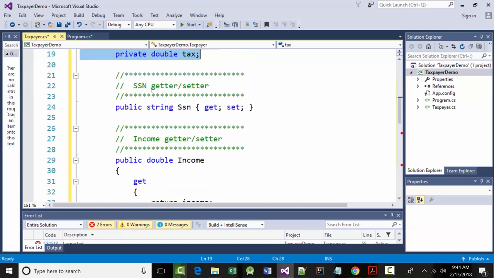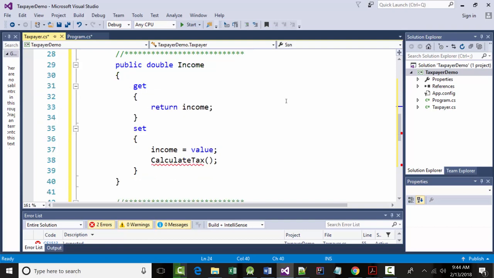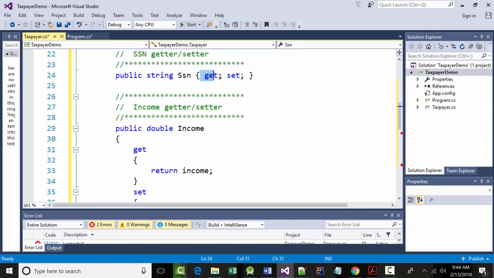All right? Then, since we're not doing anything at all special with our Social Security number, we use the compressed version, or whatever you want to call it. I think they call it auto implemented properties, I think it is. So we're using that. We cannot do that with the income because our set is doing something. And you can't just put half of it in there. It's not how it works. All right? You got to put all of it in, or you've got to do it the other way.